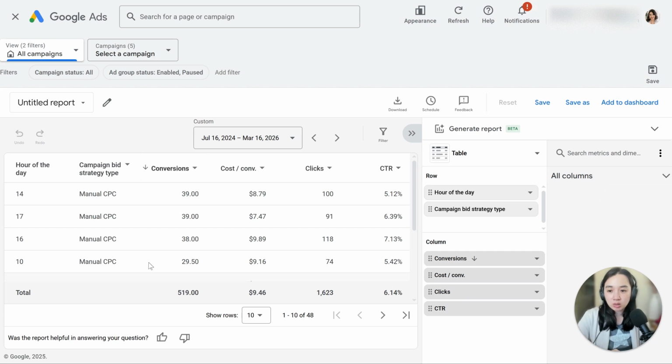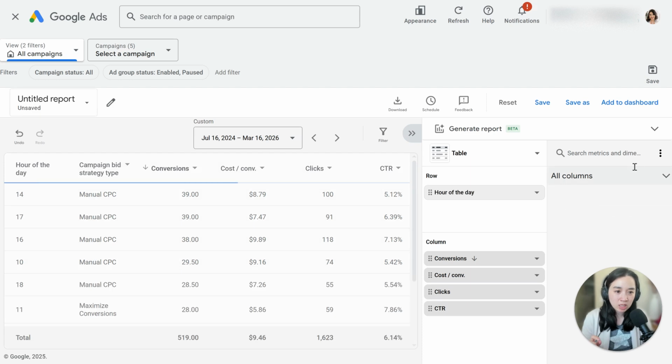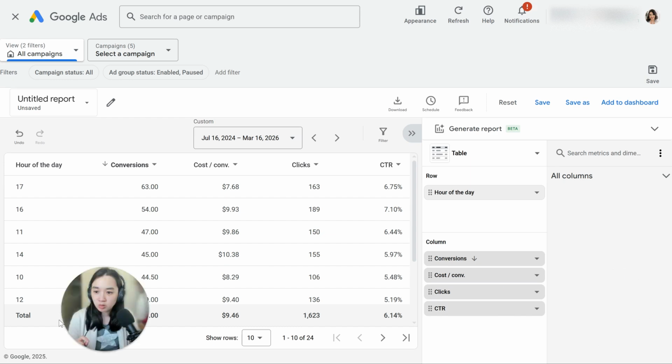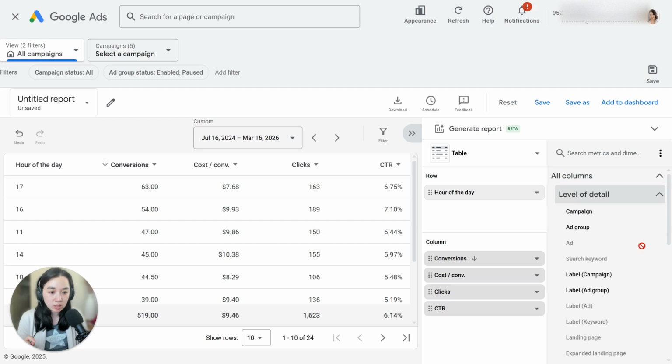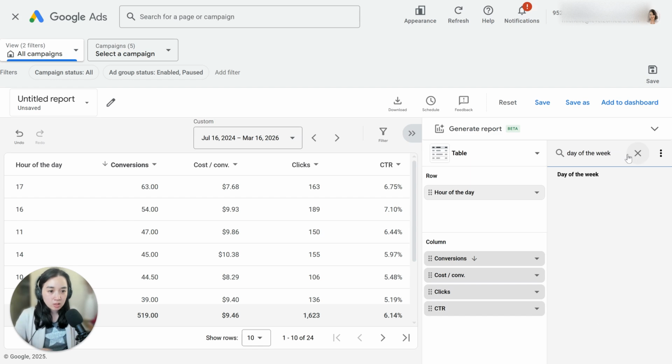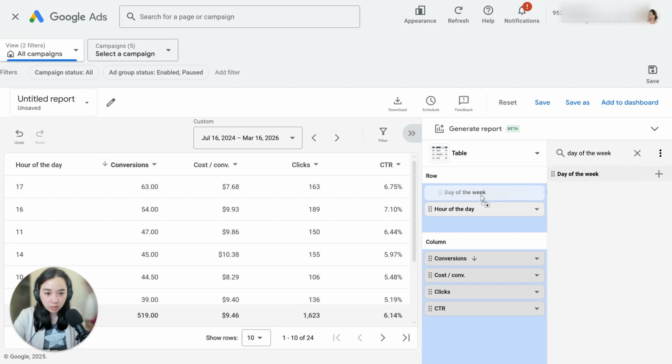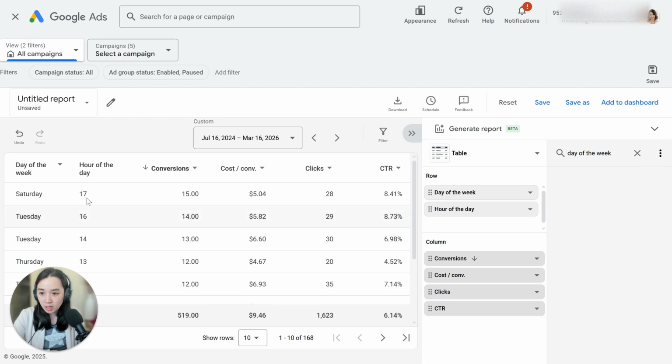However, this data isn't really that helpful. If you're doing this and following along, just go ahead and follow along with the changes that I'm making. So I'm just going to move this row back here because the bid strategy doesn't matter to me. And I'm going to move myself over here. Go to all columns, level of detail, and right here I'm just going to type in day of the week so that I can pull in the day of the week over here and I can see the day and the hour of the week and the number of conversions that have been coming in.